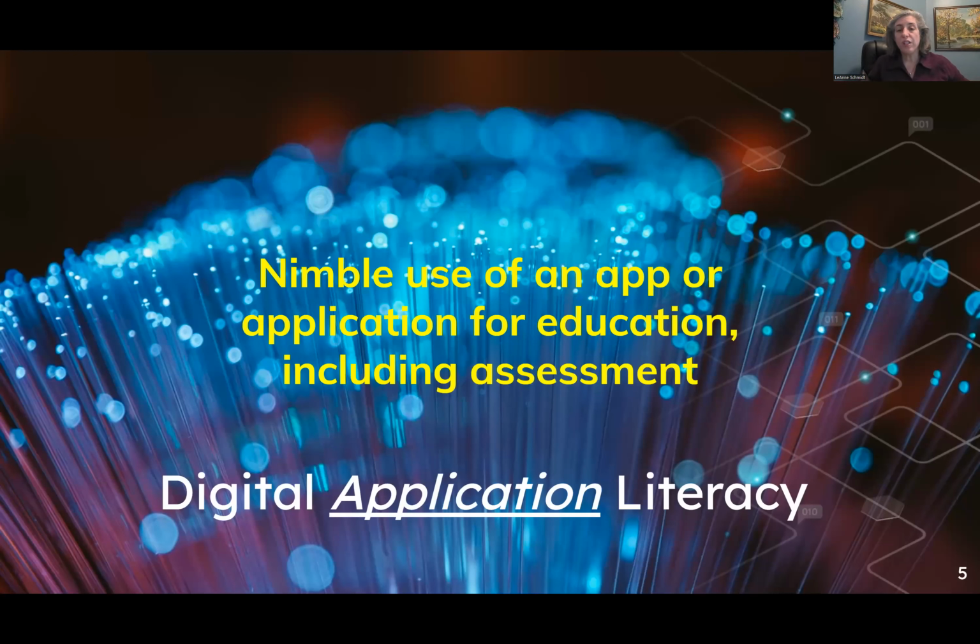Moved by the articulation of digital assessment literacy and decades of experience as an educator, I was moved to develop this theory of digital application literacy after some other research I had conducted. Now, digital application literacy refers to the nimble use of an app, which is web-based, or an application, which is computer-based, for education, including assessment.